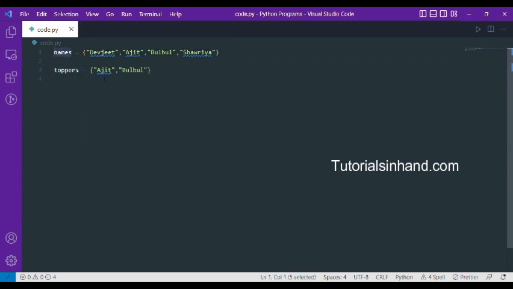This thing we can do with the help of an inbuilt method in Python called isSubset. That is, we can check if a set is the part of another set or not with the help of an inbuilt method called isSubset. The way it works is we have to simply write the name of the set, that is, let it be simply here toppers, and dot issubset all in small, and within the parenthesis we have to provide another set inside which we are going to check. So over here let it be names.